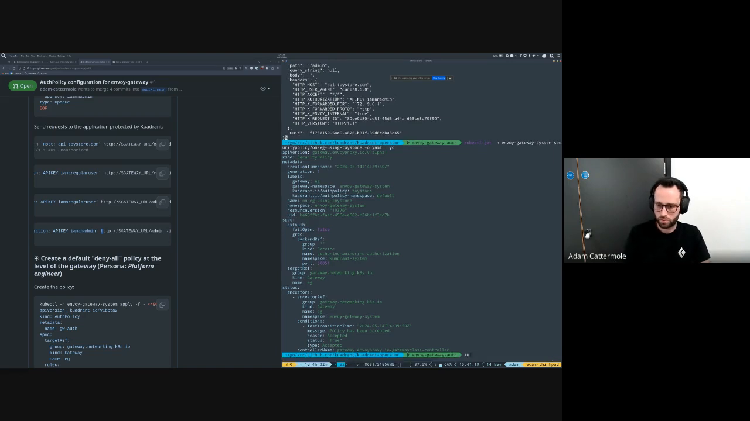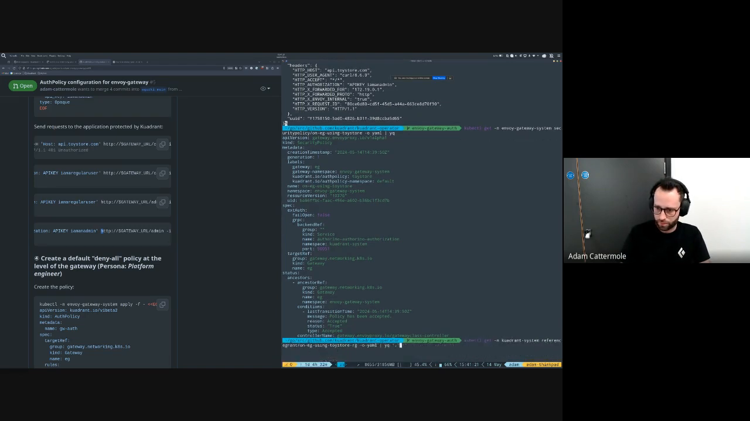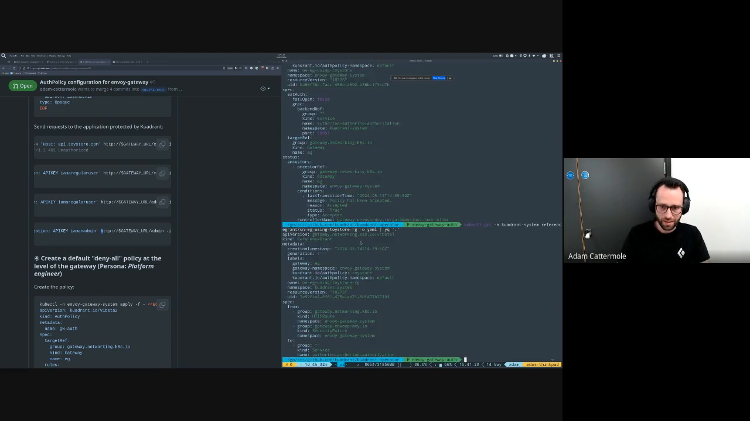And we're also getting a reference grant created. This is telling Envoy Gateway that we're allowed to access this authorization service in the Kuadrant system namespace. So here we can see that this reference grant is created in the Kuadrant system namespace. It's allowing from the security policy to the Authorino authorization service.